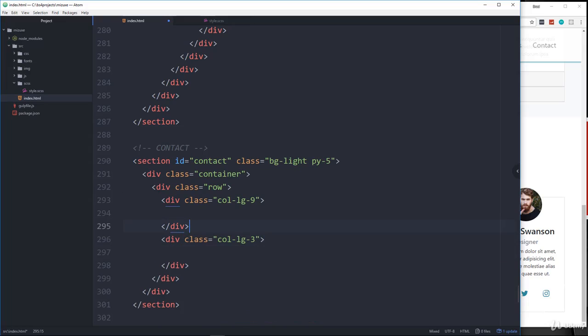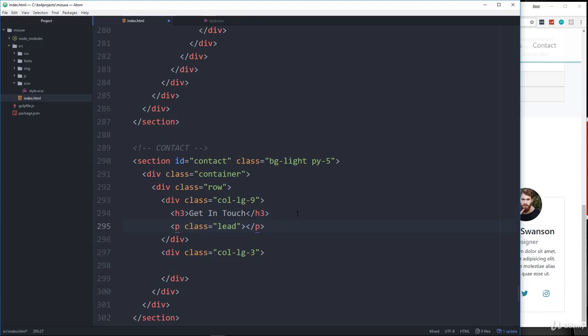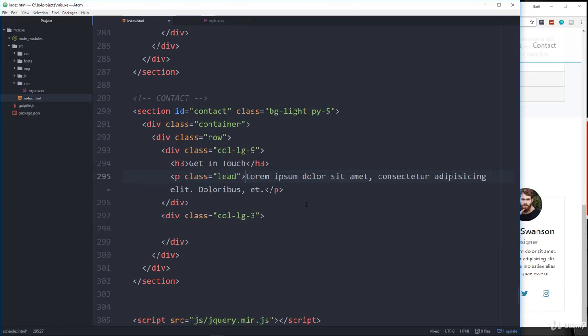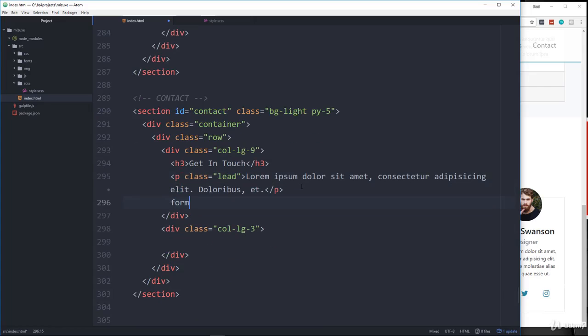Alright, so in here in the 9 column, let's do an H3, and we're going to say get in touch, and then we're going to put just a paragraph with a class of lead to make it a little bigger, and let's say lorem 10, we'll put 10 words in there. And then under the paragraph, we're going to have our form. Okay, we'll get rid of the action.